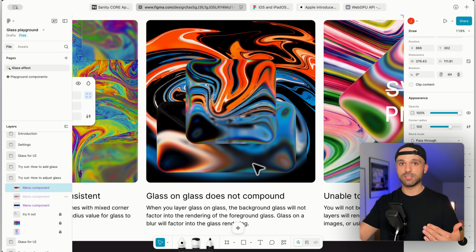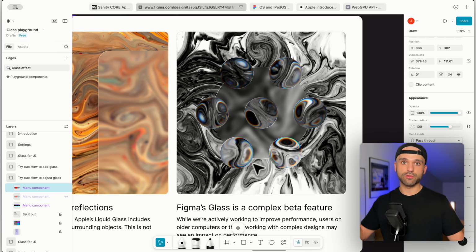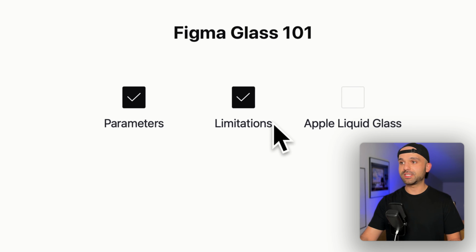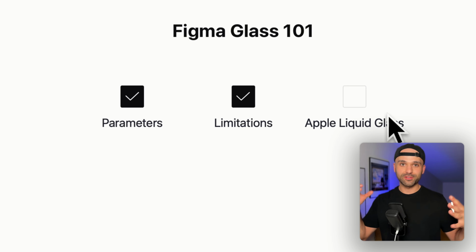You can only export these as a PNG, so no SVGs with glass. There's a couple more things, and finally, just note that this is in beta, so things might be changing or there might be some bugs right now. Those are the limitations. Now, you might have heard of Apple Liquid Glass.